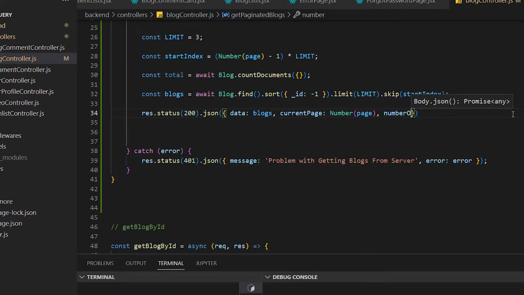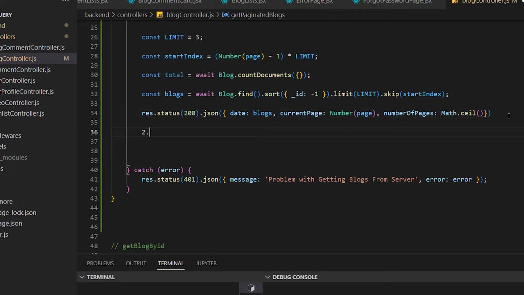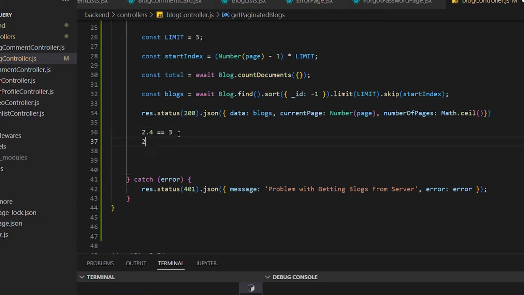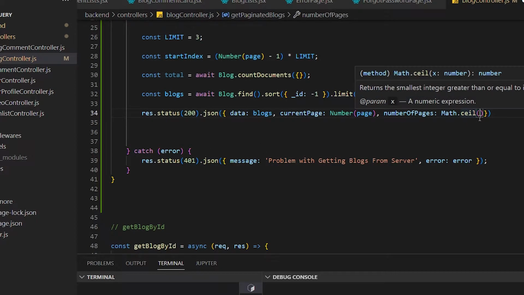the number of pages. So what does that do? Before that you need Math.ceil. If you have 2.4, it will give 3, because you are taking the ceiling. If it is Math.floor, 2.4 would actually be 2. If it is 2.4, we should consider it as 3. Make sure it is an integer, a round figure. So that's why we need Math.ceil.